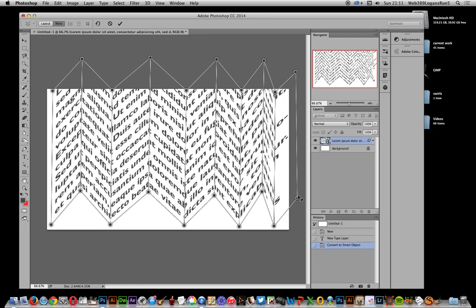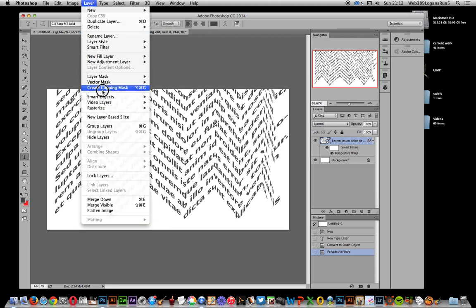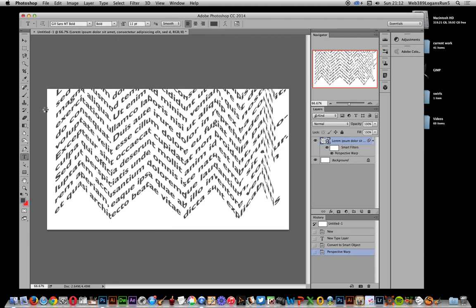Right, there you have zigzag text. Now just click OK and you've got the text all nicely zigzagged. And of course you could do it again. If you want to make this even more extreme, you just go to layer, smart objects, convert to smart object. So now the whole thing has become a smart object. It's still live text, so you can still edit the text, which is really useful.